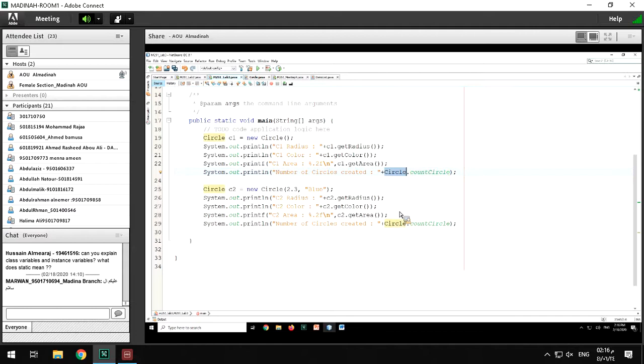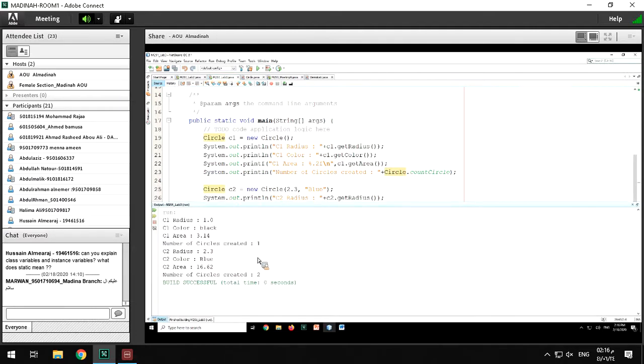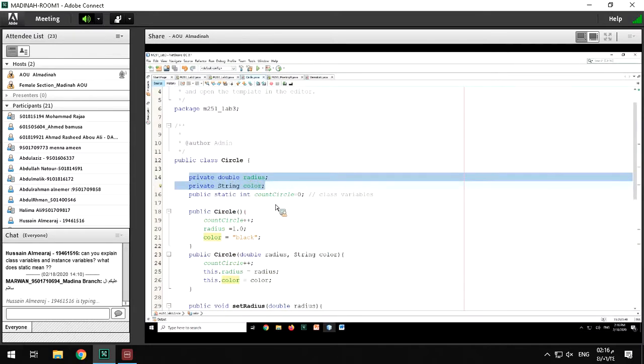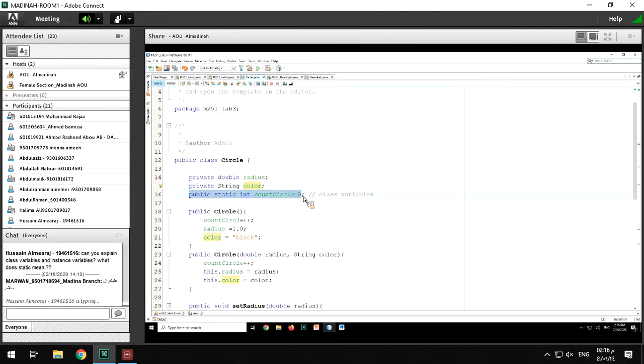We don't call it with the object, and it is not related to the object, it is related to the class. As you see here, number of circles is 1, and here number of circles is 2 after creating the second circle. If you create the third circle and increment there, number of circles is 3. So these variables are called static variables, and hence they are also called class variables. Apart from that, the other variables we call instance variables. So here radius and color are instance variables, and static count circle is a class variable or a static variable.